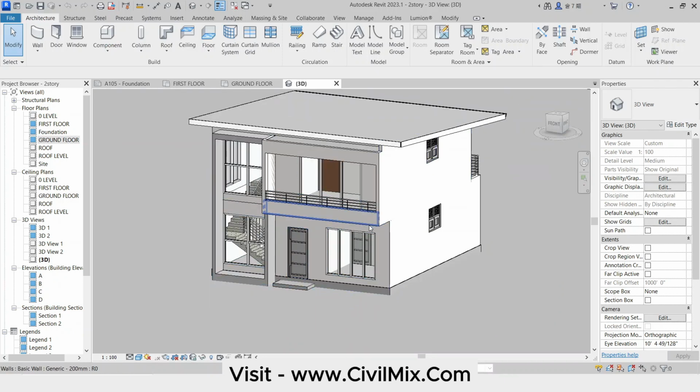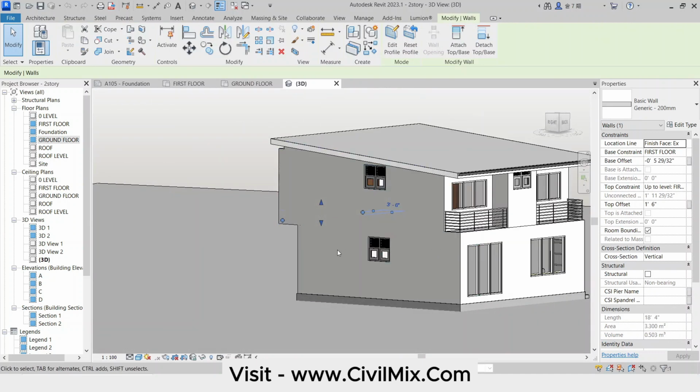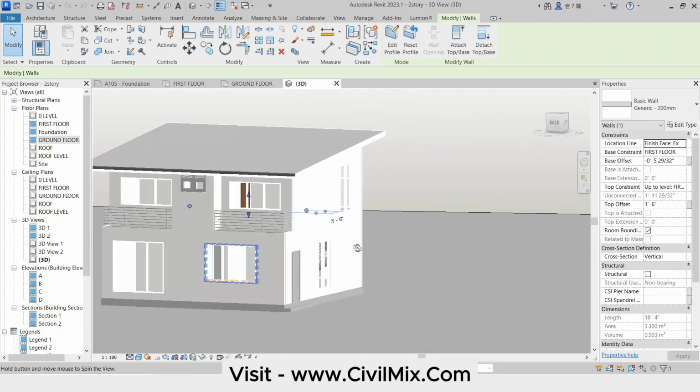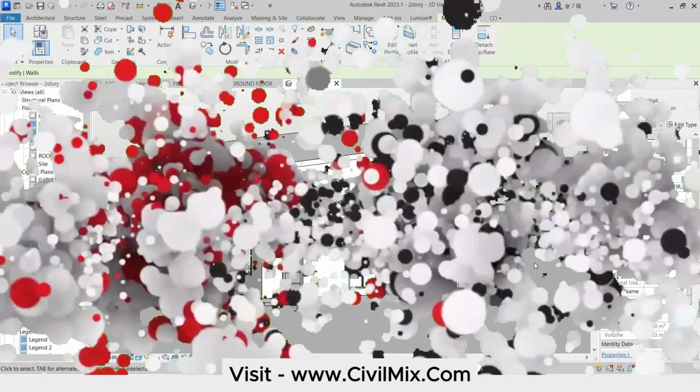Welcome back to CivilMix. Today, I've got something really cool for you, a simple 5BHK Revit house design that's super beginner-friendly. You can download it right now on our Patreon page.